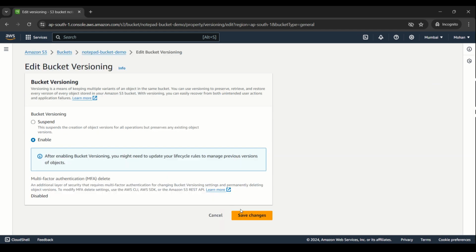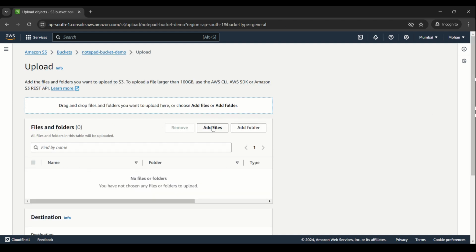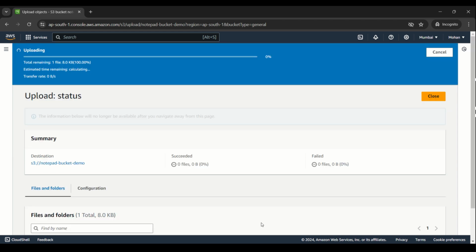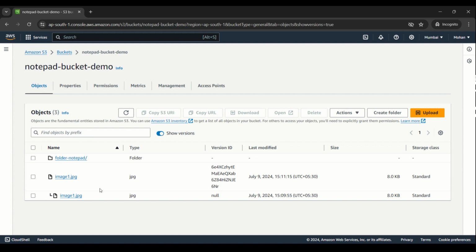Okay, it's done. Now we can see this icon for show versions. Let me re-upload that image1.jpg again. Okay, I've done this. But we can see only one object. If we enable show versions, we can see the newer version. If some changes have been made to a specific image or any specific file, like a CSV file, parquet, JSON, anything, it will be tracked here.